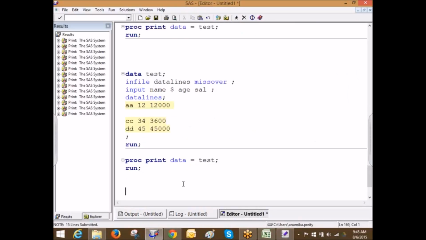Now, this is what you can say. If someone asks you what MISSOVER is, MISSOVER will not let the pointer go to the next line. And what if all values are filled and we put MISSOVER? Then it's okay. It's like without a helmet you can also drive the bike, with a helmet you can also drive the bike.